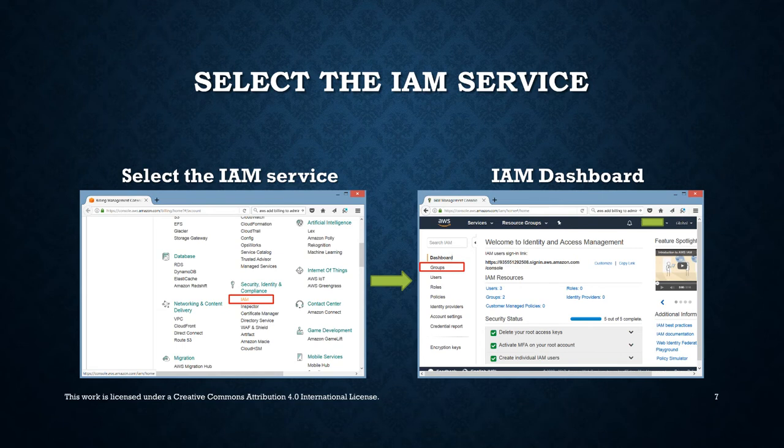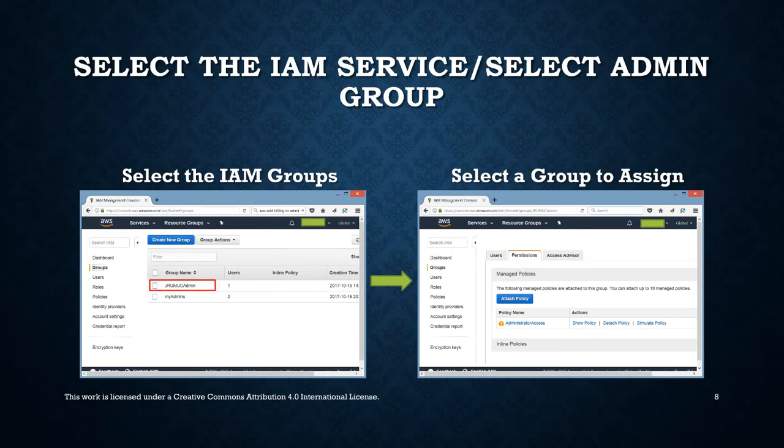The IAM dashboard will be displayed. Select Groups from the left side of the IAM dashboard. Using the AWS Groups, we will assign the billing permissions to one of the existing groups. You could also create a new group if you wanted to isolate billing information from administration functionality. Next, select the Attach Policy button.